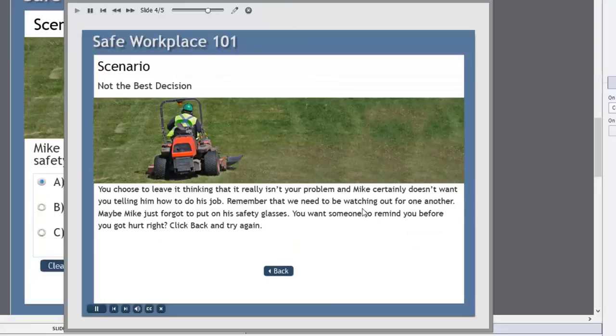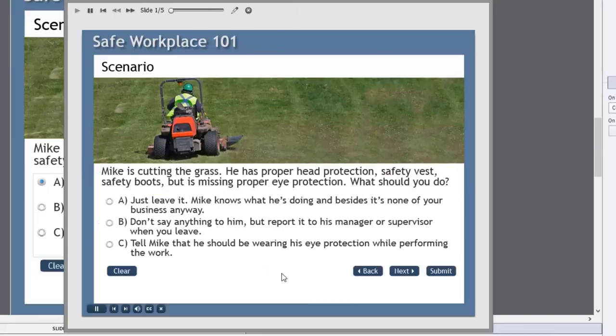"Not the best decision." So I chose to leave it thinking that it really isn't my problem, and Mike certainly doesn't want me telling him how to do his job. "Remember that we need to be watching out for one another. Maybe Mike just forgot to put on his safety glasses. You'd want someone to remind you before you got hurt, right? Click back and try again." So we'll try this back button. This will bring us back to the question.